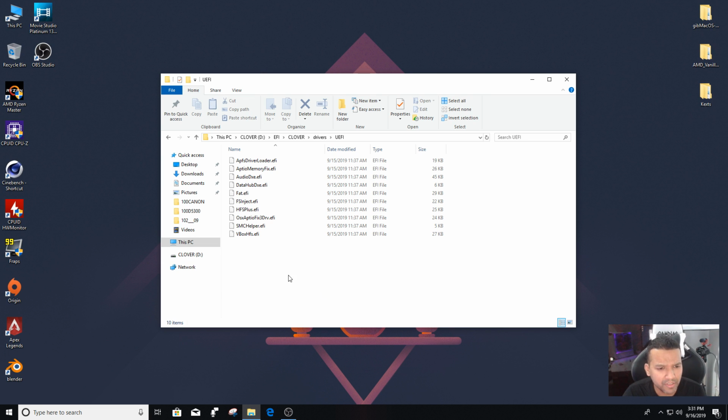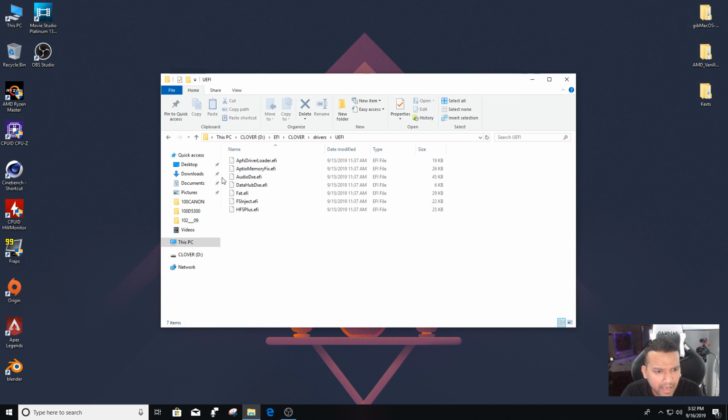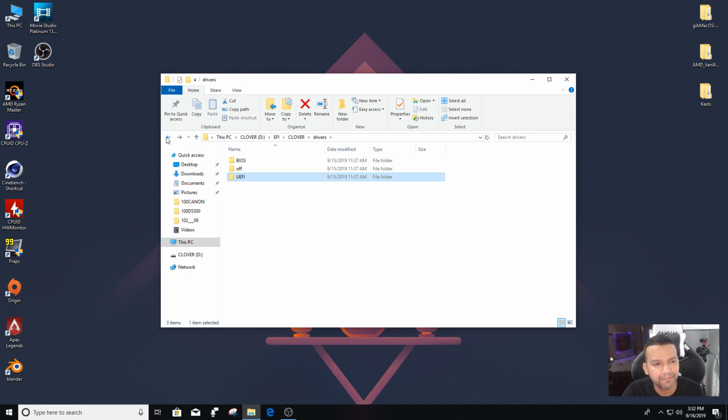So what we need to delete, basically we need to delete all these, yes, and we need to delete these right here. All right, so the only things we are keeping here are HFSPlus, then AptioMemoryFix, and then ApfsDriverLoader. So we are keeping only these three, and now we can get out from here.